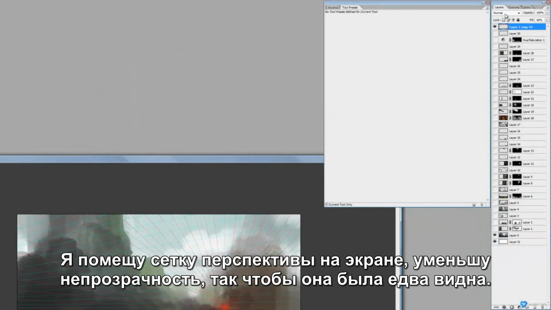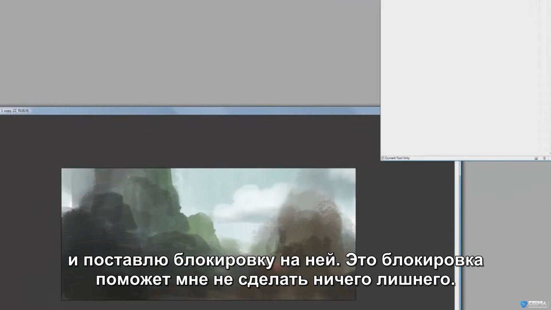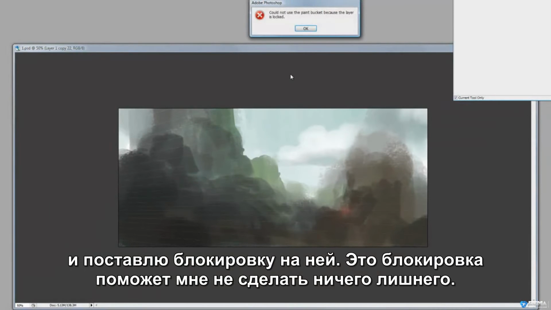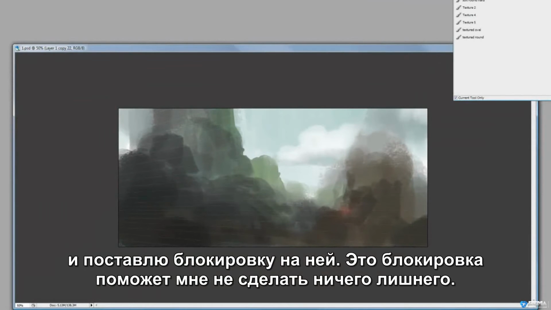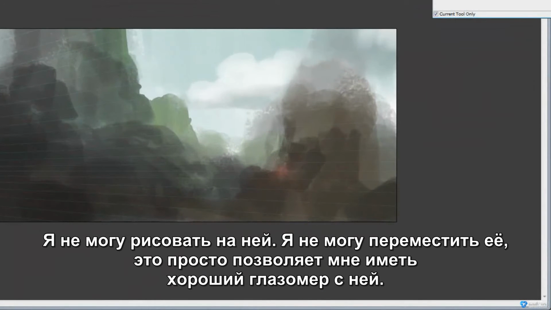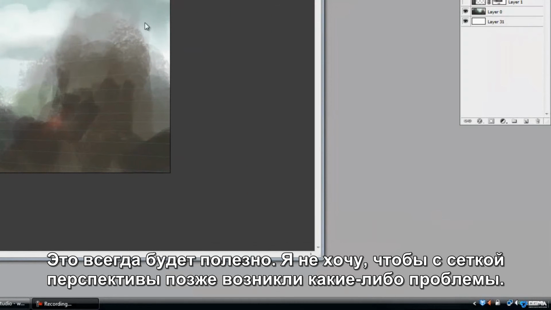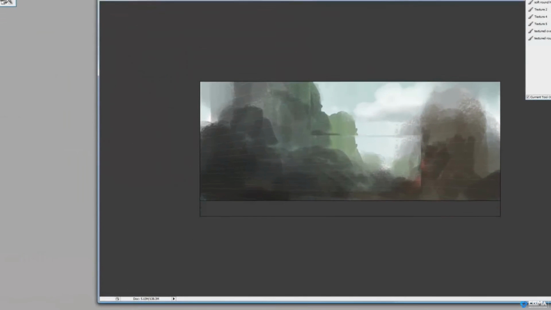I'm going to put my perspective grid on screen, lower the opacity so it's barely visible, and put a lock on it. This lock will allow me to not do anything. I can't paint over it, I can't move it around, so it allows me to just keep a good eye on it. So that's always going to be helpful. Never want to have that perspective grid become a problem later on.